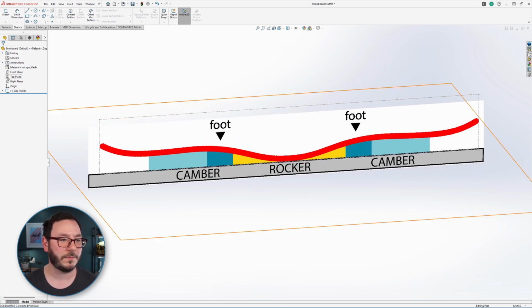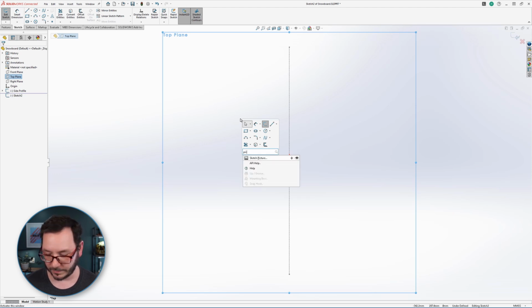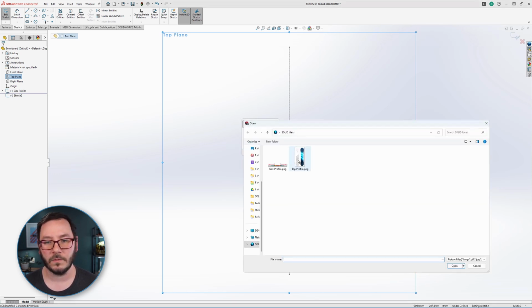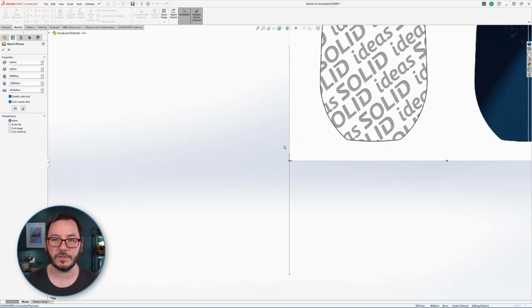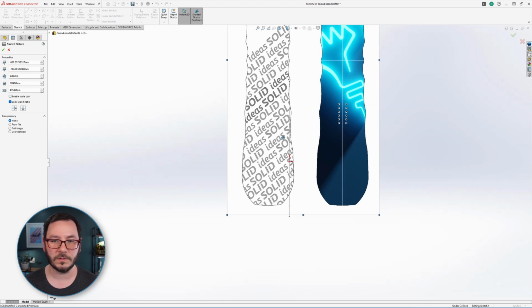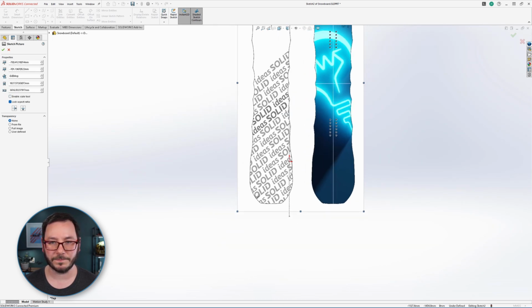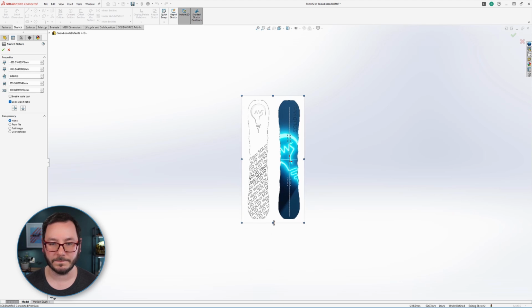Let's go to our top plane and we'll put in the other profile. So we'll do the same thing we did before. We'll add in a picture, say okay. We'll say yep, keep our resolution the way that it is. And again, we'll do the same thing. So we'll turn off our scale tool and shrink this down a little bit and get this aligned, okay?